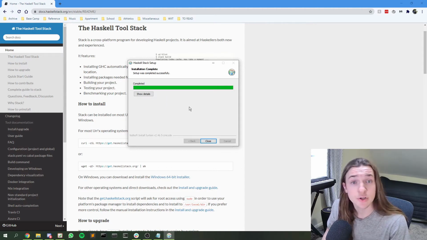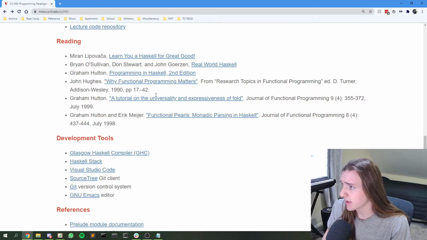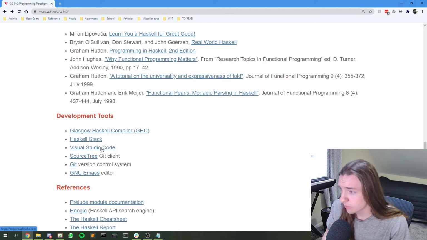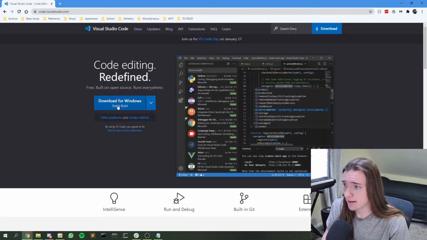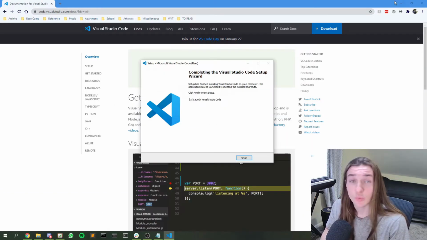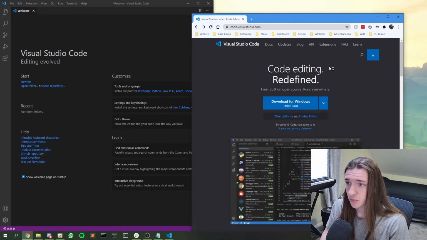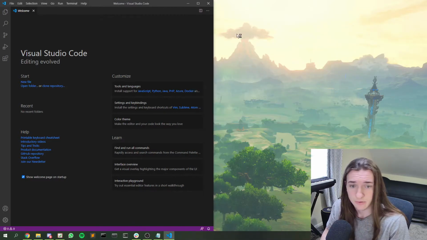Once that installation is complete, we can go ahead and close that and we'll navigate back to our course website, go to Visual Studio Code and download it for your machine. Again, I'm on Windows, but if you're on something else, it's right there. Okay, so once you've finished that, we can go ahead and launch it and finish that installation. I'm going to go back to the course website here and close that for now.